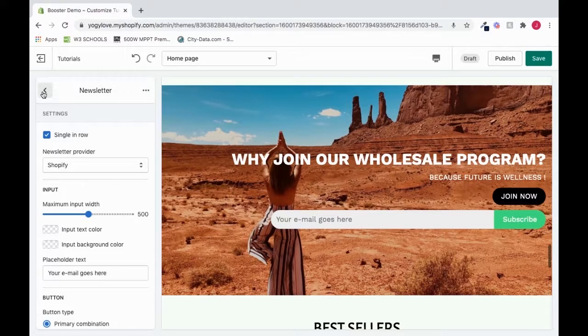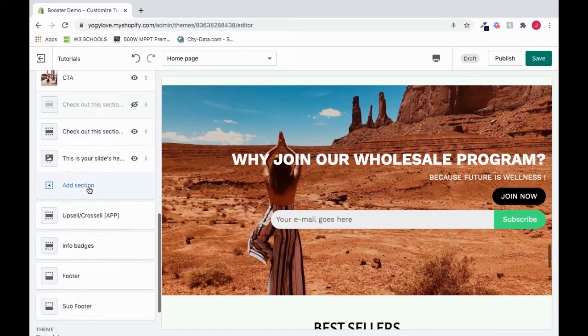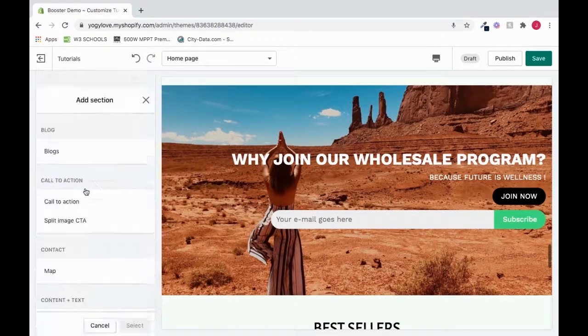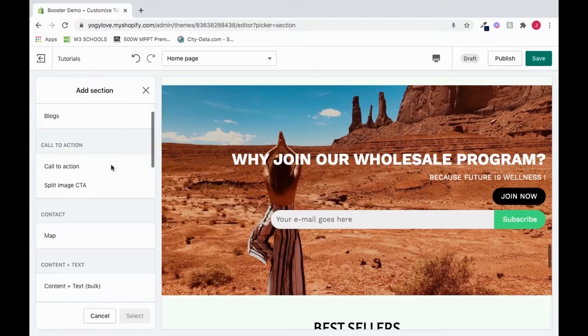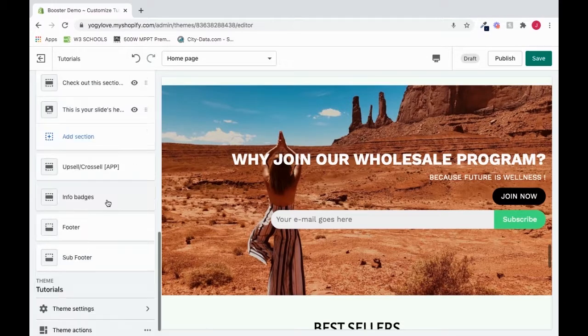So I'll back out of this, scroll down some more, and click Add Section. And we could add a newsletter inside of the Call to Action section, inside of Content and Text. If I X this out, I could add the newsletter inside of the footer and the subfooter as well.